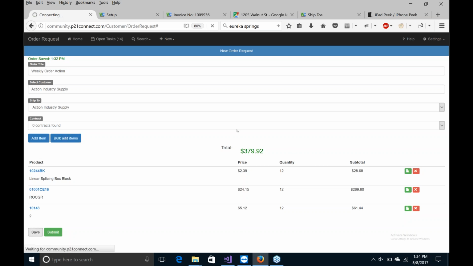I can go ahead and save it. I can work with this at another future point. I don't necessarily have to submit it right now. But if I wanted to, I can go ahead and submit it. And so what submit does is it will take this order that I've created and format it and send it into back office based on a back office email that has been set.